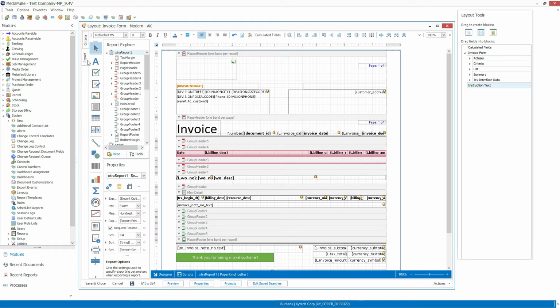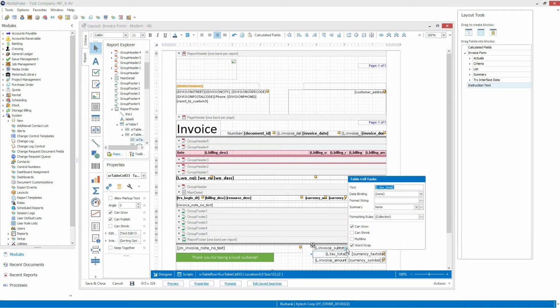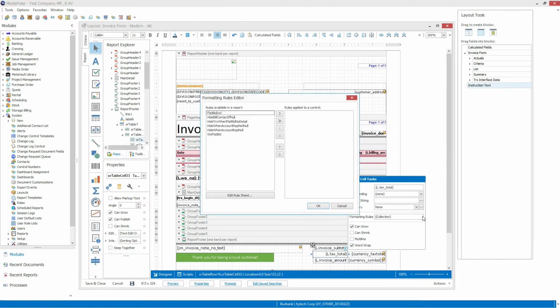In this example, we will edit the report to hide the tax value only when the value is 0. Let's first navigate and click on the field L Tax Total. If you click on the blue arrow icon, it will open the Table Cell Tasks window. Next, click the Formatting Rules ellipses. Then select Edit Rule Sheet.